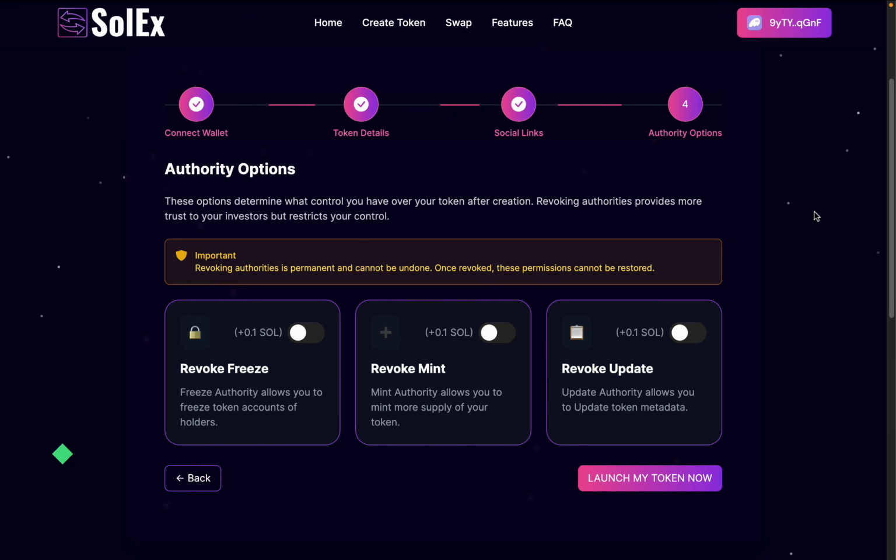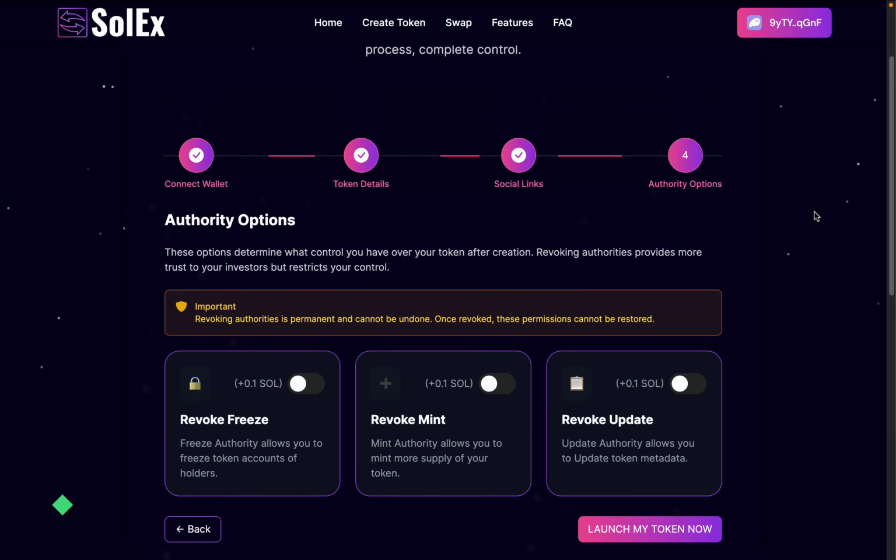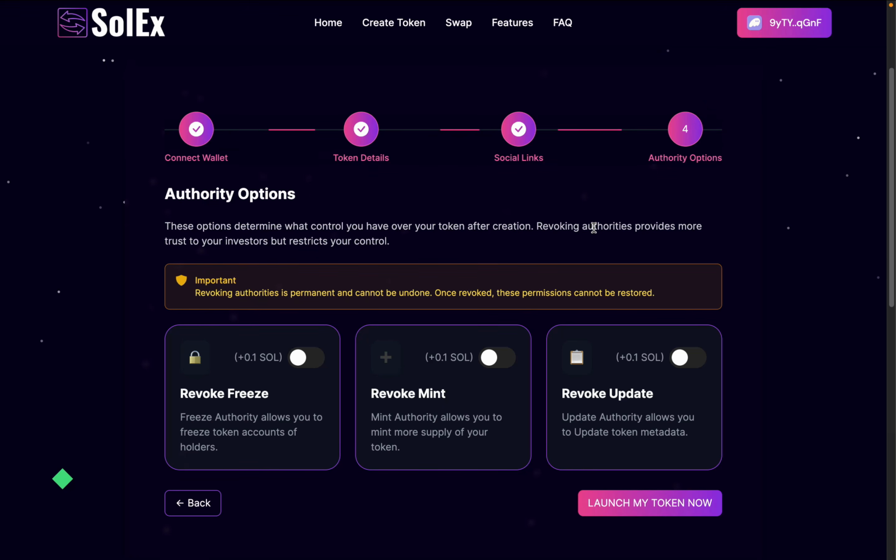And this one is the most advanced section we have included in this particular project. Right now, the commission we are charging for creating the token is 0.1. But when the user tries to revoke any one of these authorities, by default they will have the authority of freeze, mint and update. If they want to revoke, they have to pay this much extra commission for revoking the authority. So if I revoke this one, now the commission they're going to pay is 0.2. Earlier it was 0.1.